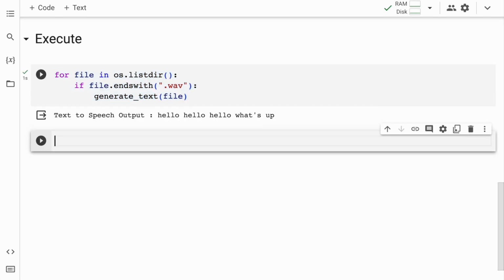So this is the speech to text output. Hello, hello, hello, what's up? Essentially this is exactly what I had spoken in the audio file while recording it. It's doing a tremendous job in terms of extracting whatever is spoken. So I'm truly amazed by Google's speech to text capabilities.